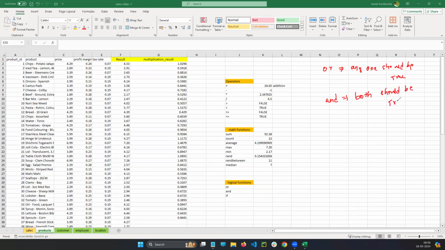Both should be true. Or means anyone should be true. And means both should be true. So what is the meaning of this? A small example I will give you. Let's say I will write two things here. I will write equal to the or function, and I will write 10 greater than 20, comma 10 less than 20. Two things I will write like this: 10 greater than 20 and 10 less than 20.